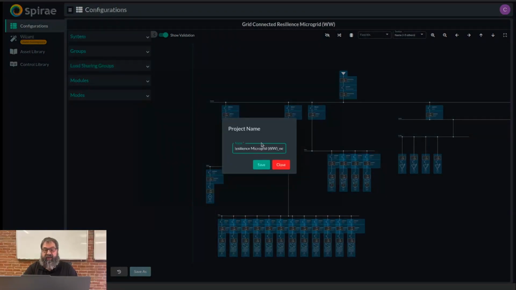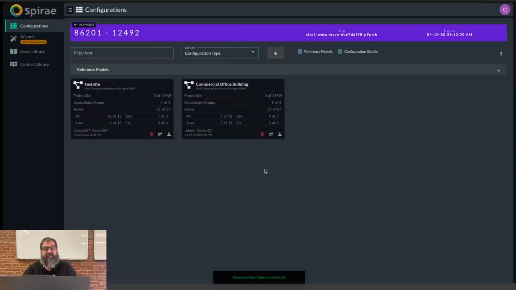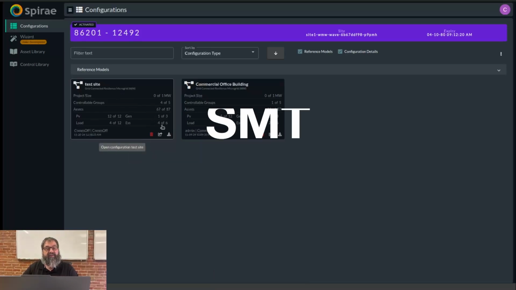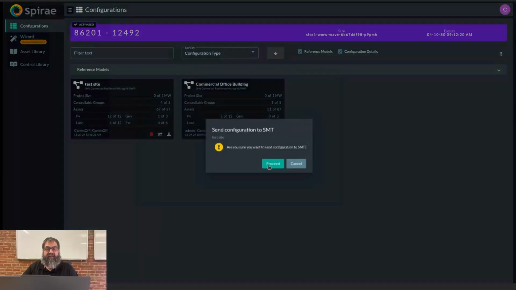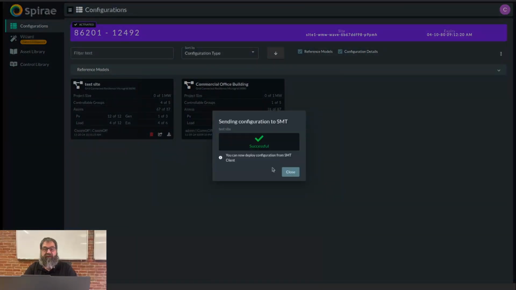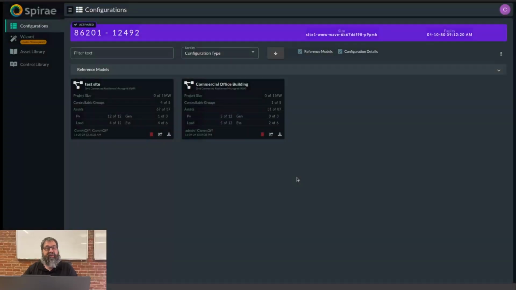And you can see in just a handful of minutes here, I've been able to create a test site project. And this is a representation of a second project that I now have inside of my configuration tool. At this point, in order for me to proceed with the deployment, I want to go ahead and send this to our SMT. And now I can see it successfully sent. And at this point, now it's ready to go for the deployment.